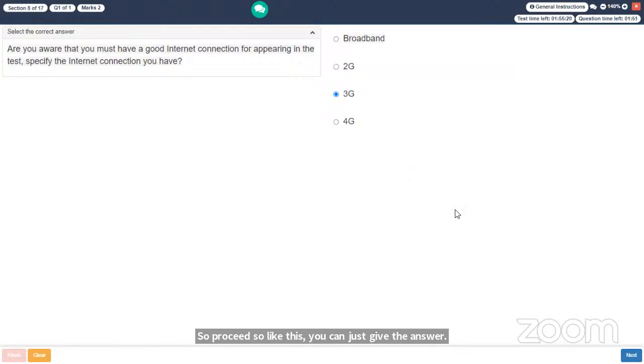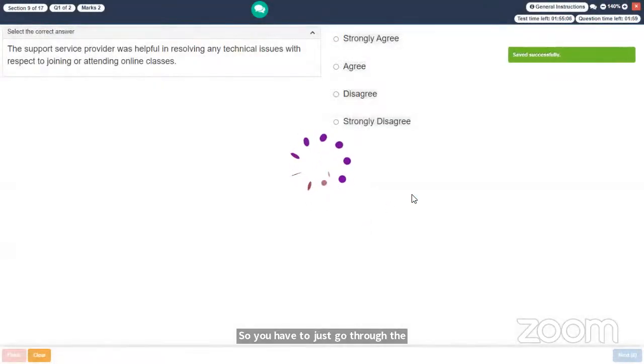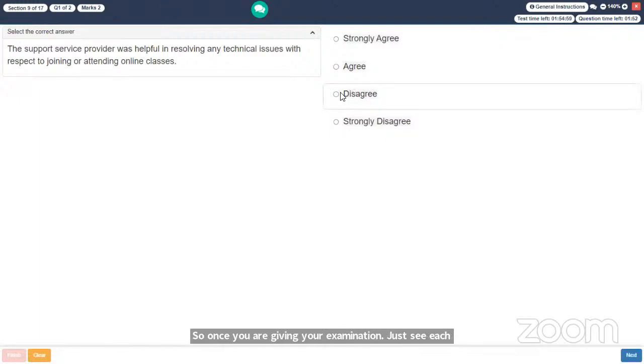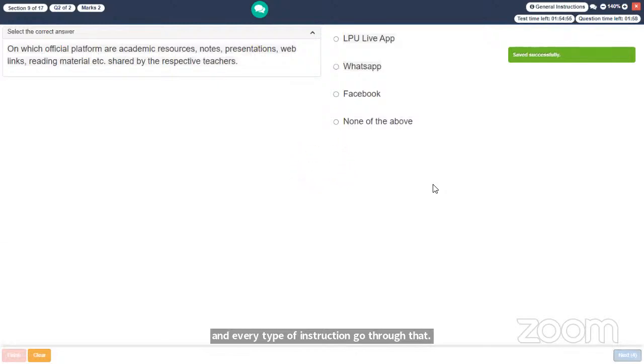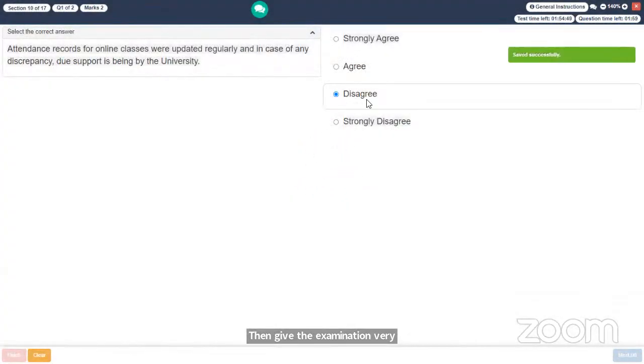It is a very easy and self-explanatory system which has been made for students to give the exam. You have to go through each and every instruction thoroughly. Once you are giving your examination, see each and every instruction, go through it, read all the things, and you can give the examination very easily like this. So let me just go through a few questions. Okay.